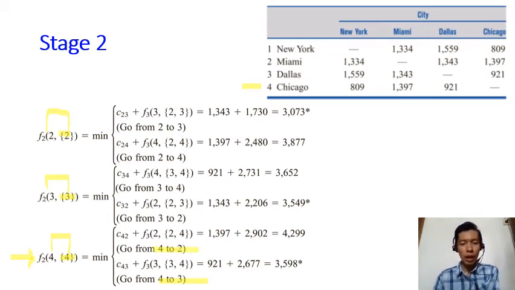If you go to Dallas, it means you get the distance from Chicago to Dallas, which is 921, plus F3, 3, right? Because you go from city 4 to city 3. So at the next stage, you will wake up at city 3, and your history is updated to become 3 and 4.